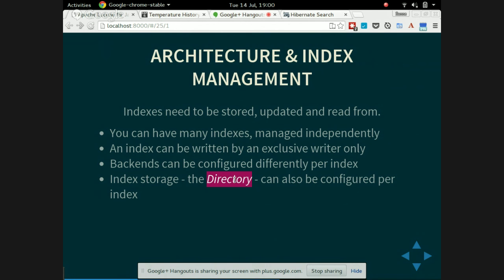So with the Infinispan one, I'm imagining multiple servers sharing the same index talking to one database. Am I right in my understanding of that? That could be a problem, and that's the reason why you can replace the backends.